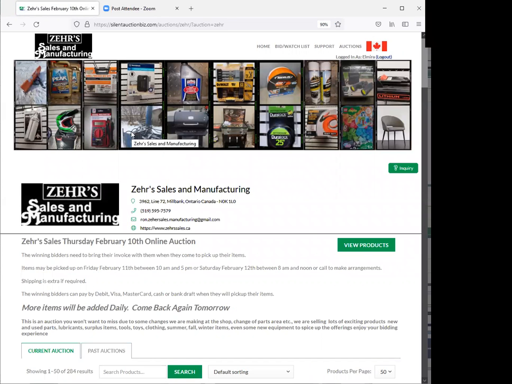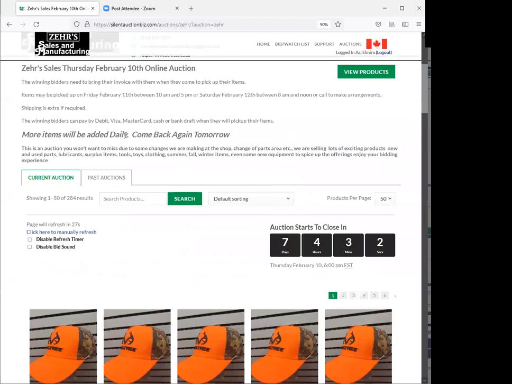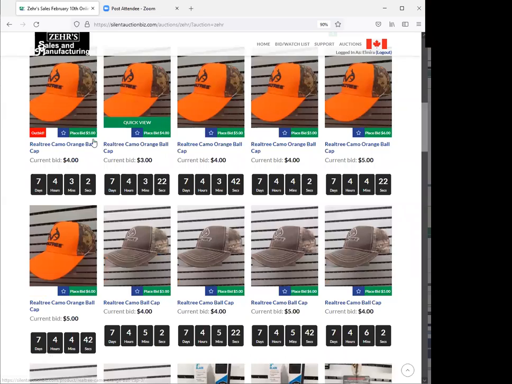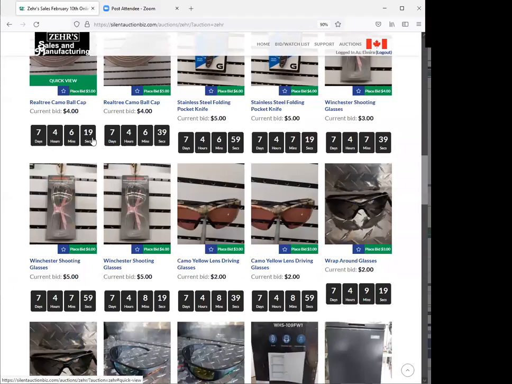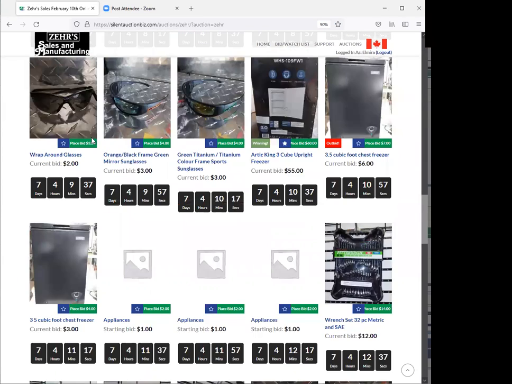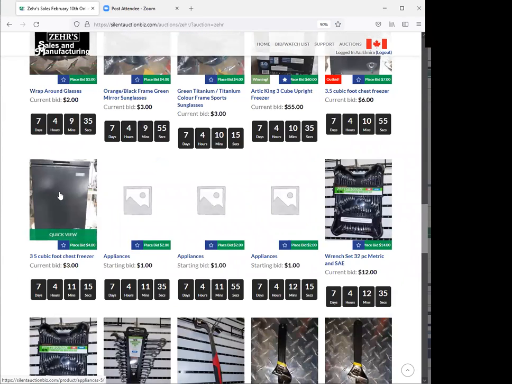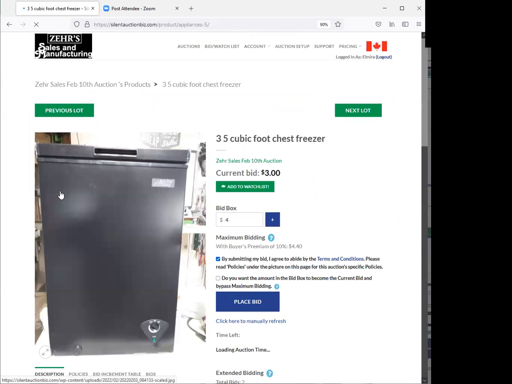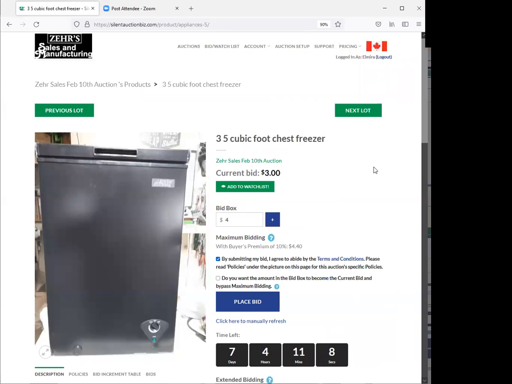And this is the auction screen that is showing all the different products. To go into a product to bid, you just click on the picture you want. So let's click on this picture right here. And we're in on the bid screen.